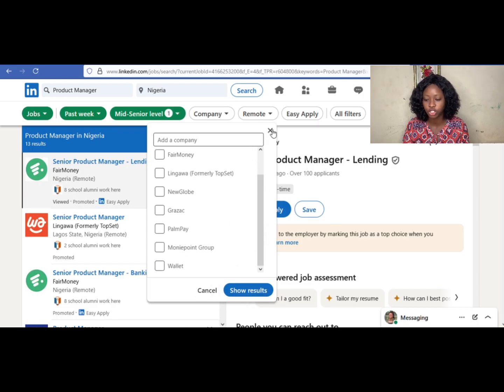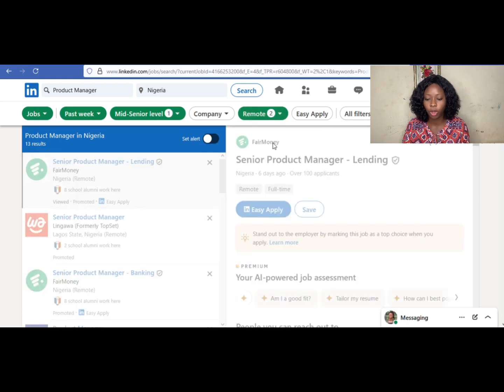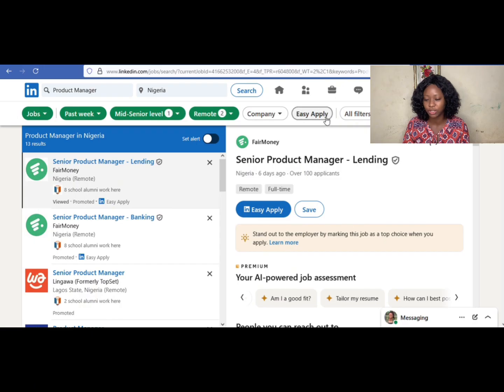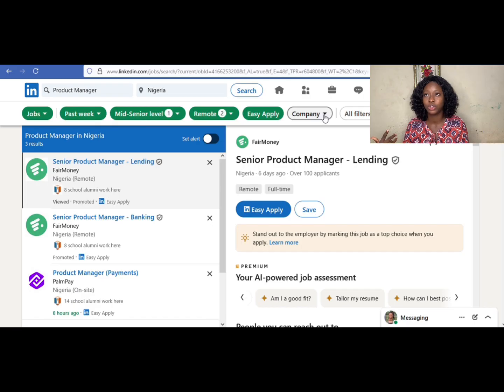Then for the remote position, when you click on it, it will ask whether you want remote jobs, on-site jobs, or hybrid jobs. I want to see both remote and on-site, so I'll mark both of them and click on show results. So what else? Easy apply. Do I want easy apply, or any type? Easy apply means you just input your CV, which should be there already, or if it's not uploaded, you upload your CV and answer a few questions, maybe one or two, and that is all. That is why they say easy apply.